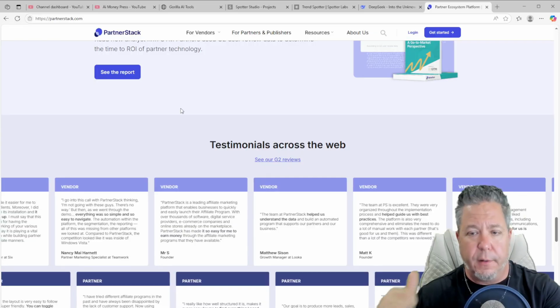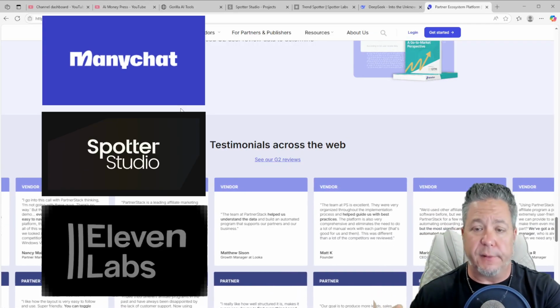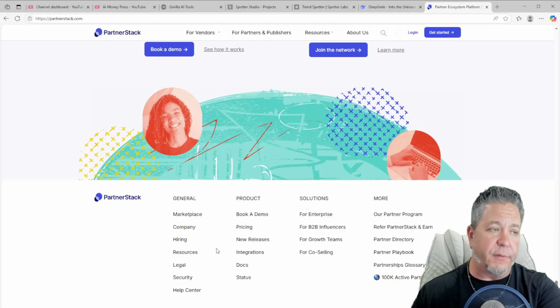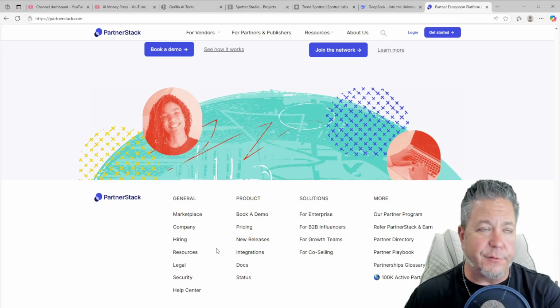I use them for ManyChat, which is a big one. I use them for Spotter Studio. I use them for 11 Labs. They're actually represented through PartnerStack as well. And PartnerStack is the one that actually pays out those commissions every month. It's kind of nice getting those deposits, guys.